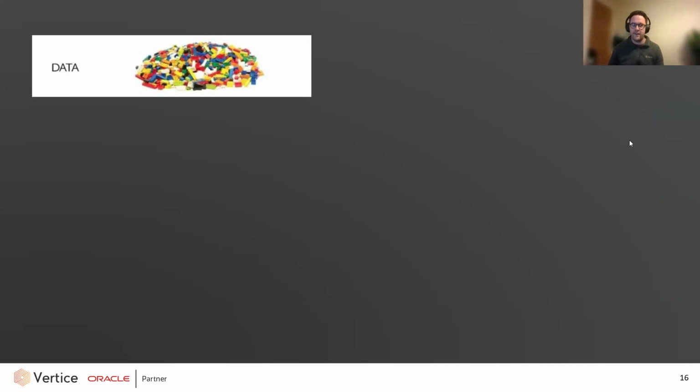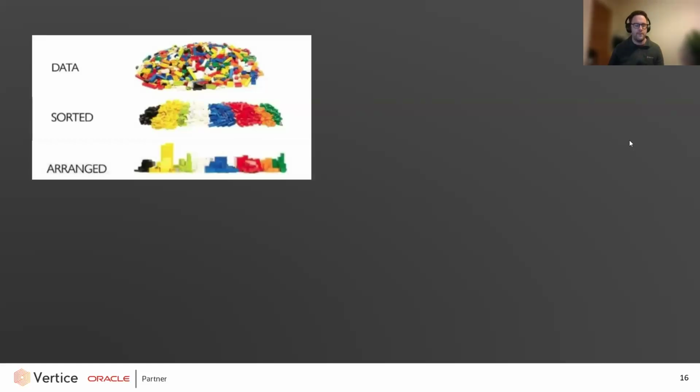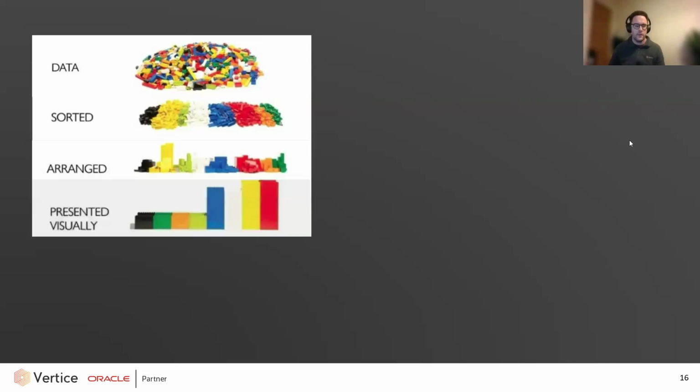So we can start with a pile of Lego bricks. That is our data. At the moment, it's really messy, and there's not a great deal to it. We can sort them into piles, and so we can make piles of each color, add some more familiarity with that. We can then arrange them. So we can arrange them by size. So which pieces do we have the most pieces of, and build them up that way. We can then present that visually. So imagine this is a histogram, and we've put them in order in terms of the size that we've got.